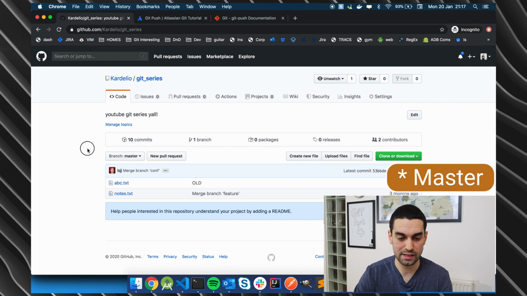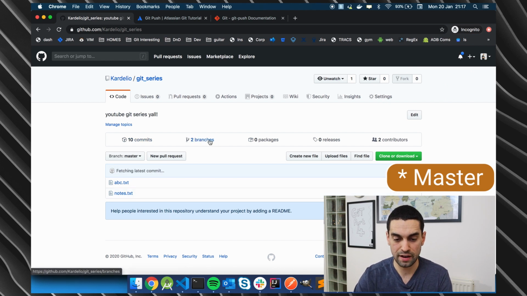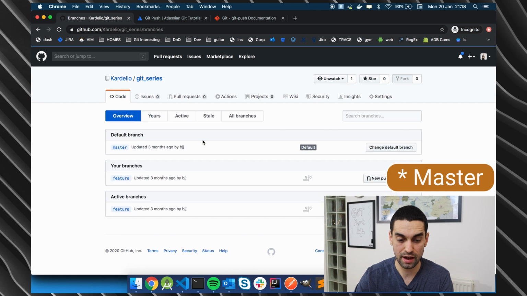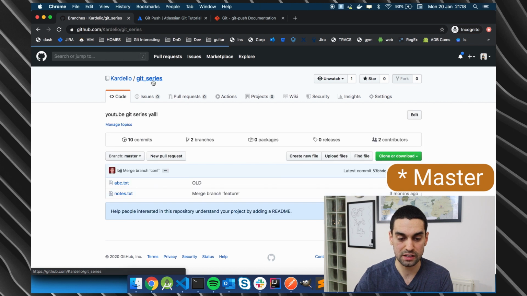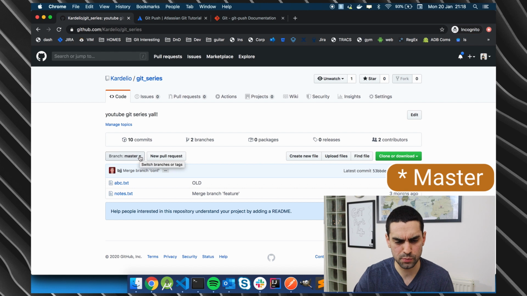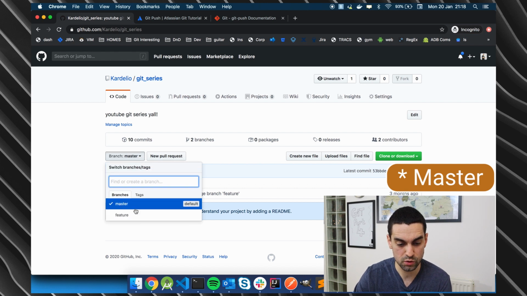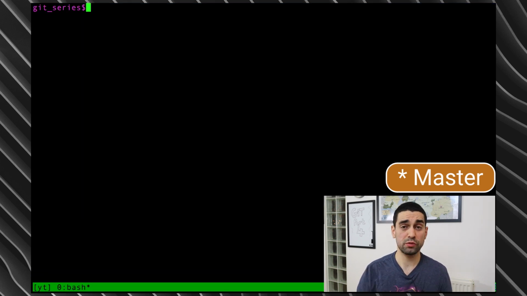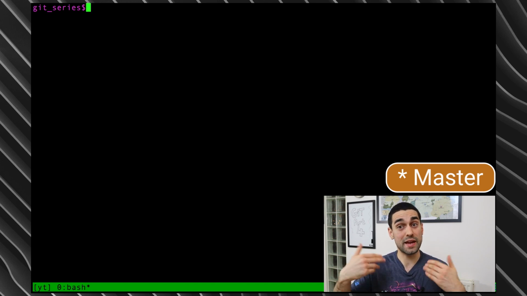And again, if we go back to GitHub, you can see here currently one branch before I hit refresh, and now it has two branches, and if I click on that, you can see master and feature, active branches, your branches, default branches. If I go to the Git series, the main tab in GitHub, and it's not a GitHub lesson this, but you can see the branch here, and you can change between the branch you're looking at there.